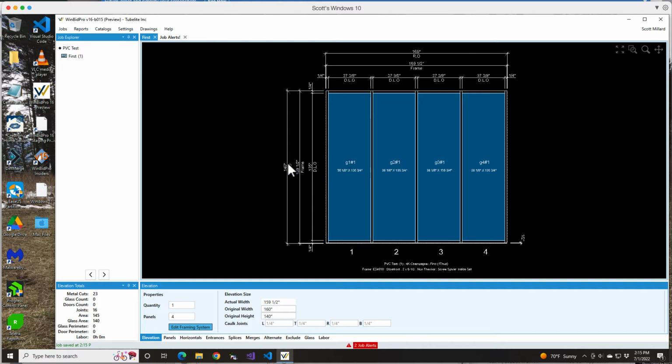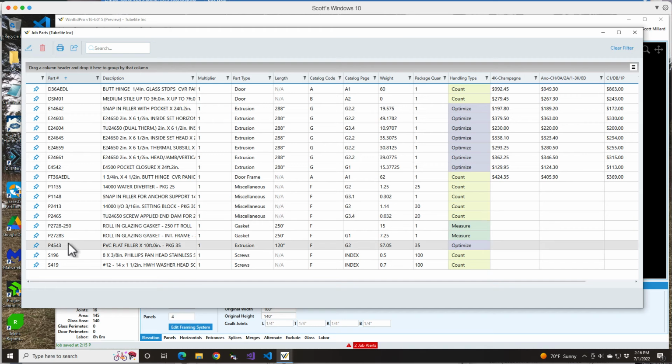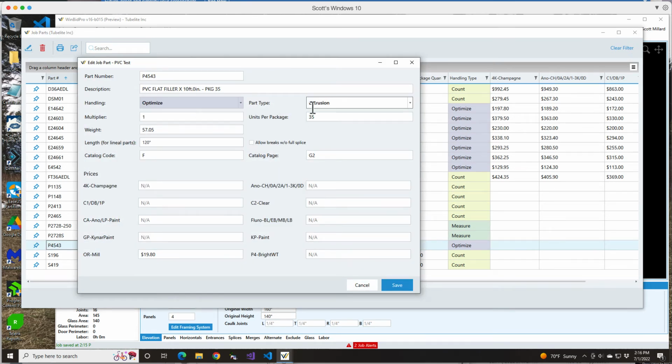But this is a 140 inch tall opening, and that part has a length of 120 inches. Right now it's set as an optimized part. What I mean by that is, we go to Edit Job Parts, find that part down here, and edit it. We not only have a part type, which helps us find a part when we're looking for it, but we also have a way to handle that part. There are three different handling categories.